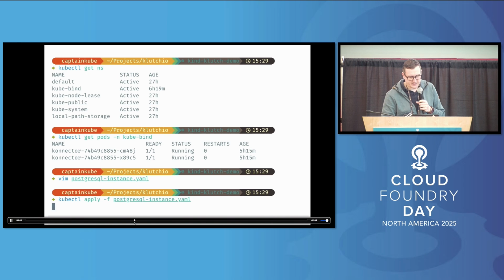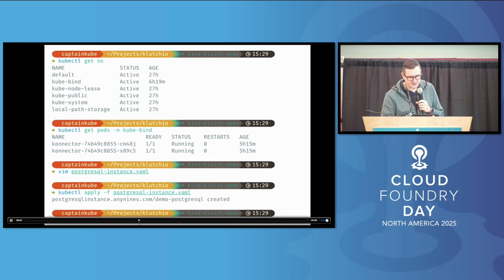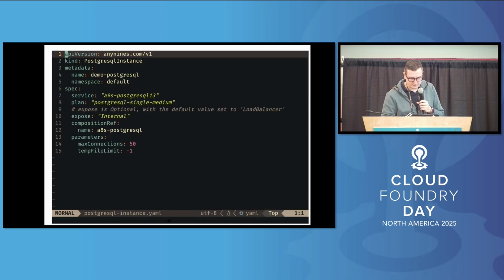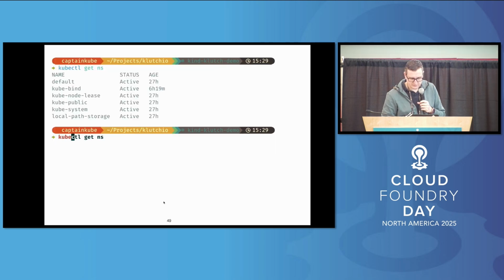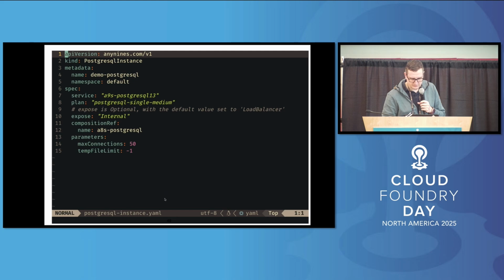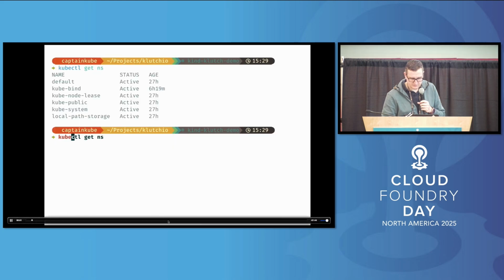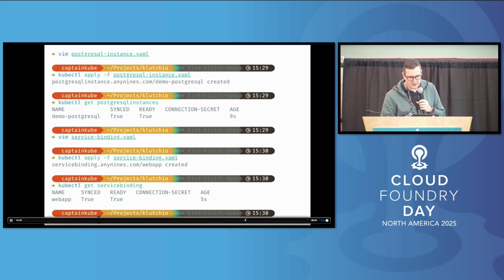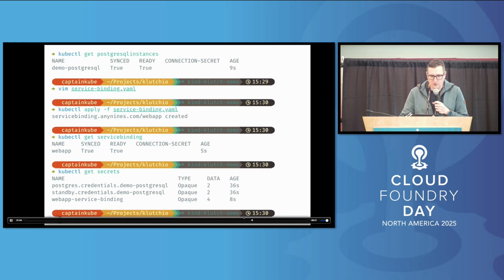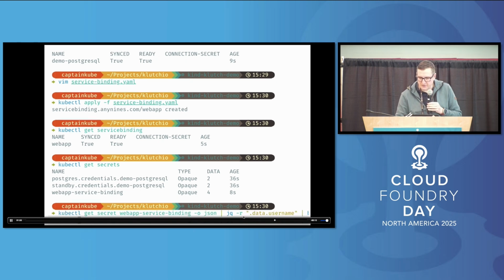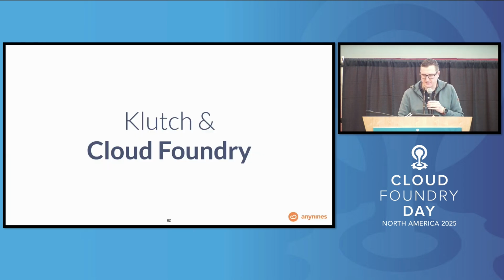I'll speed that up a bit. It's just a service instance spec. And in the end, you're waiting for this service instance or service binding to be completed. So it's nothing too exciting. It's just taking the abstraction and putting it into a more native Kubernetes interface.